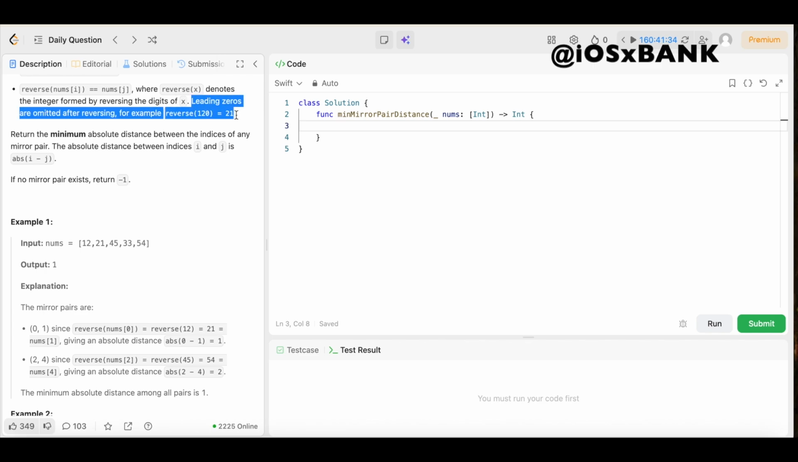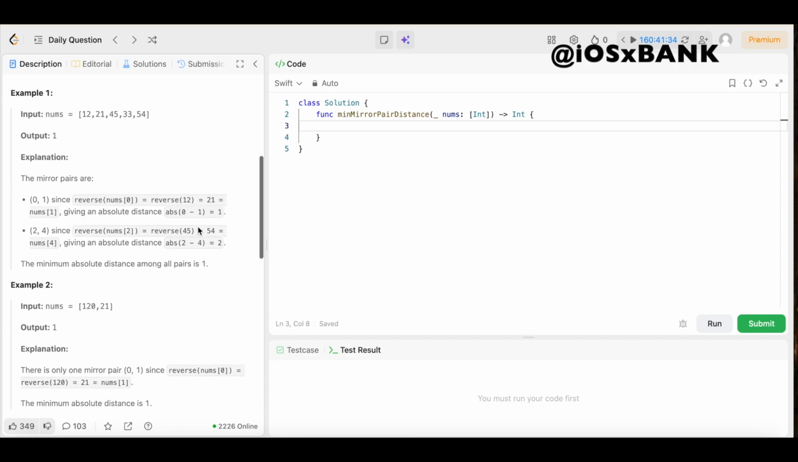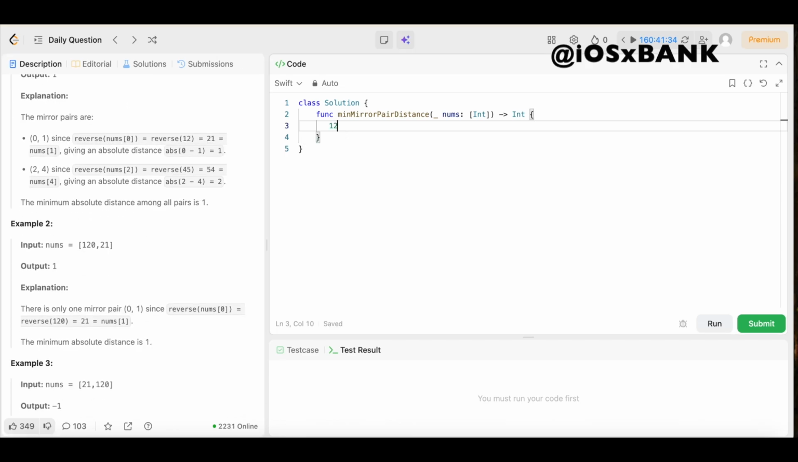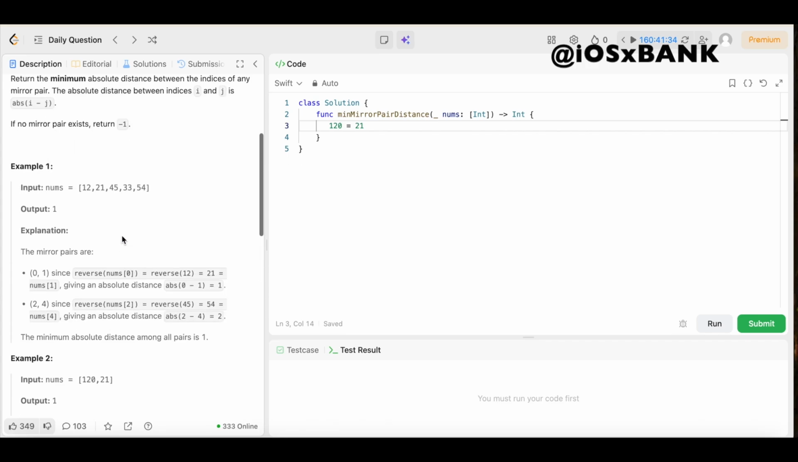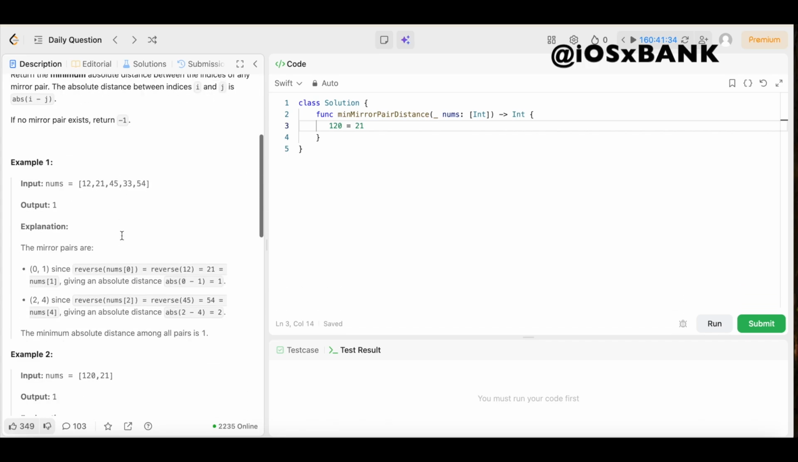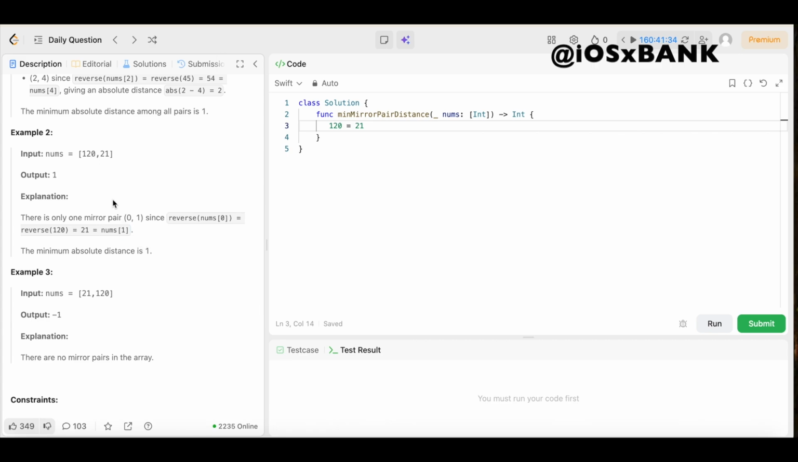It says leading zeros are omitted after reversing. So for example, 120 reverse is 21. So say we have 120, then we reverse it, we have 0, 21. We can ignore the 0 because that's just 21. Even if the 0 is here, it's still equal to 21. So that's why we can ignore the leading zeros. Then after we do that, it's equal to nums of 1, which makes it a good pair for us, right? A mirror pair. So they have a distance of 1, so the output is 1.